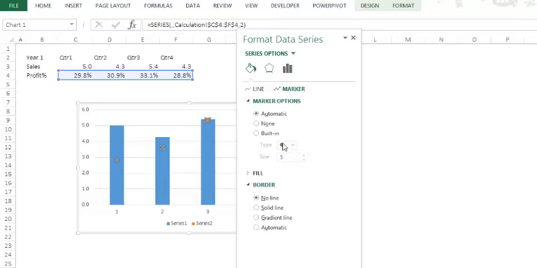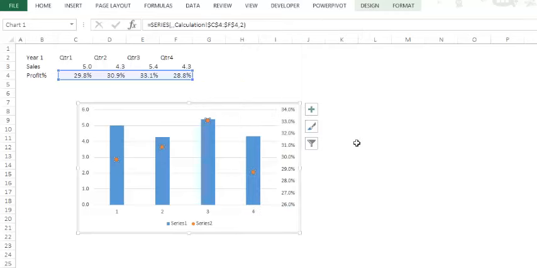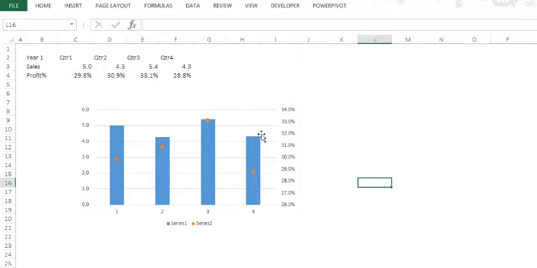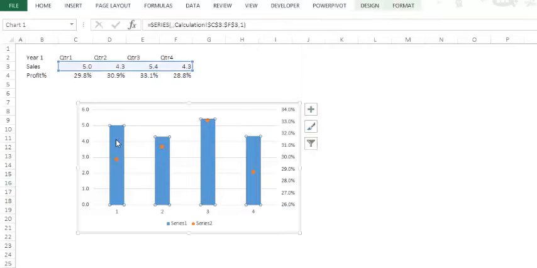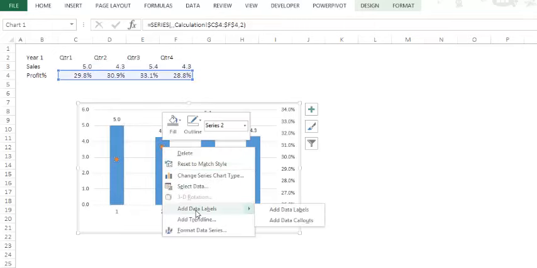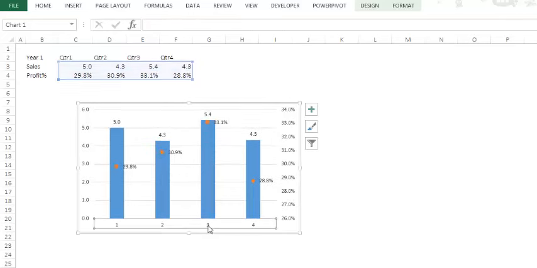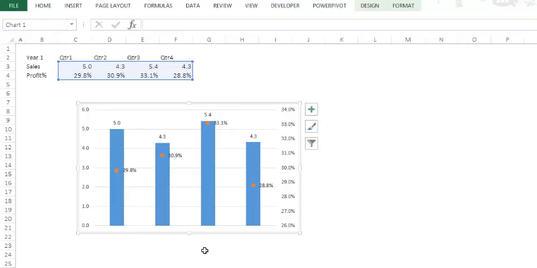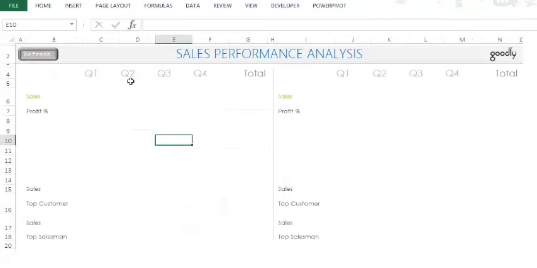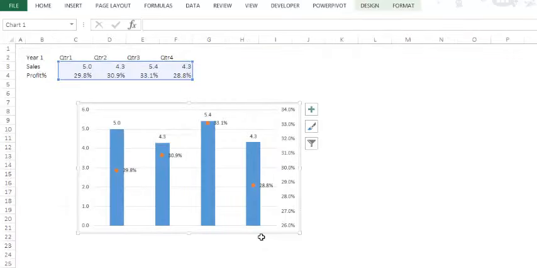So markers, built-in. I think there are 6, 7. I think that's fine. Alright, and then I don't want to see the axis because I'm just going to activate the data labels on this, right? So I get that. I'm just going to take that off because I already have in my dashboard quarter 1, quarter 2, quarter 3, quarter 4, so I don't really need the horizontal axis.